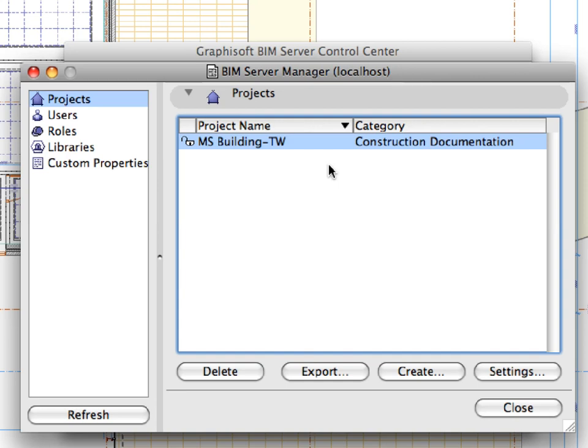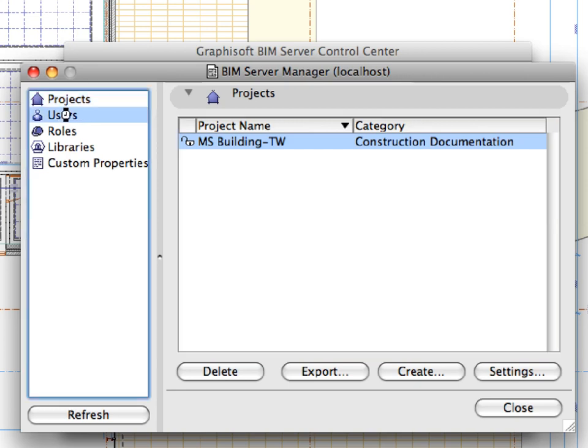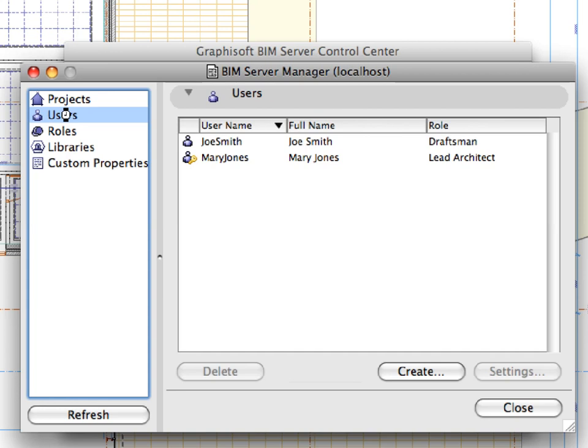Let's add a new team member with the Viewer role in the Bim Server Manager. Viewers have no access to any element or project setting, but they can freely view the design development. For instance, it might be a good idea to add clients you are working closely with to the Viewer role in the Teamwork project.